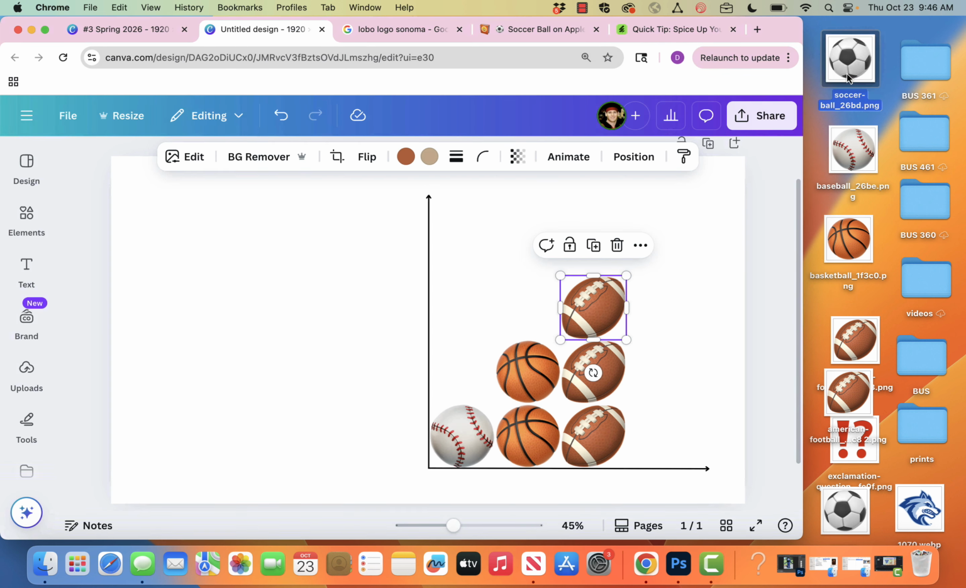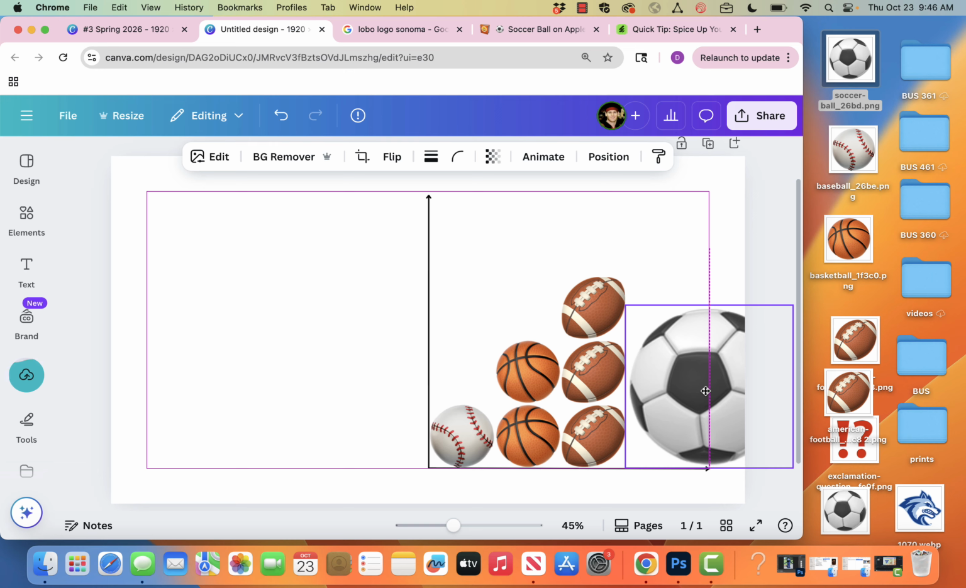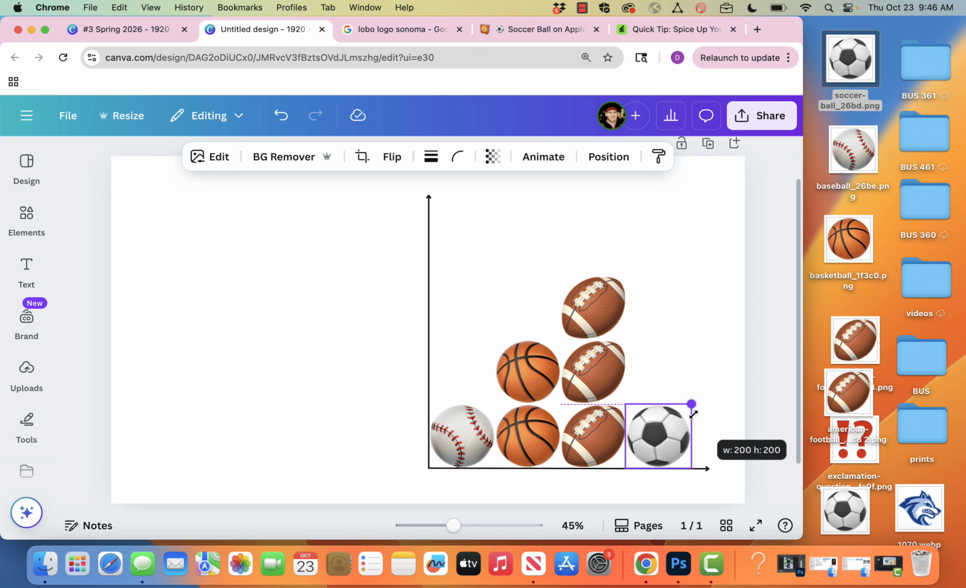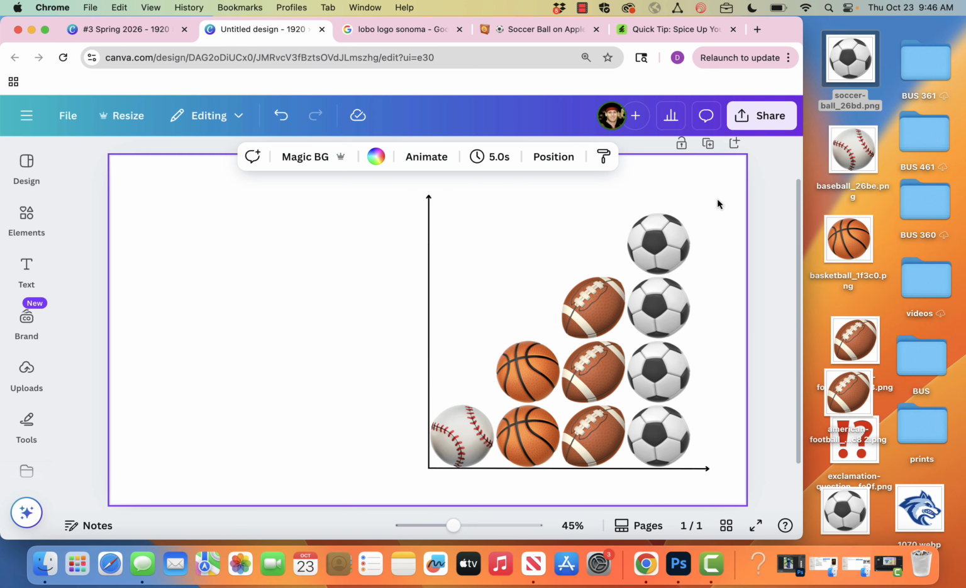And soccer this time is going to be the most popular sport. So, all right, looks good. And 200. And option drag 1, option drag 2, option drag 3. So we got our emoji graph.